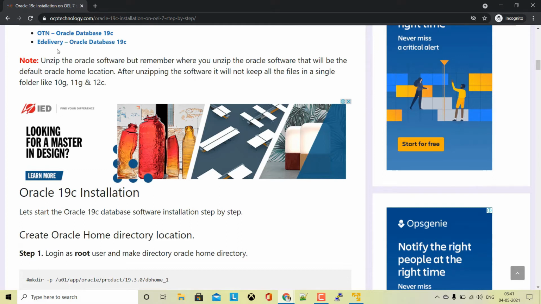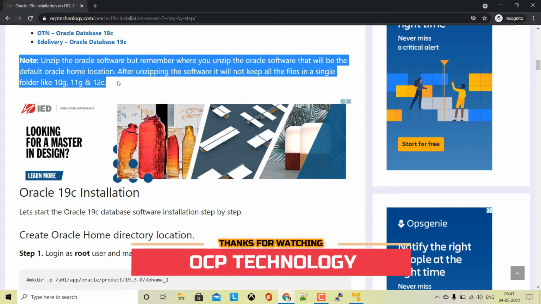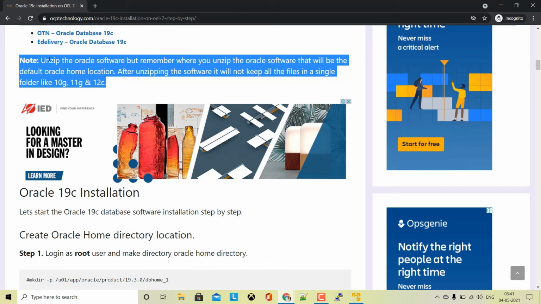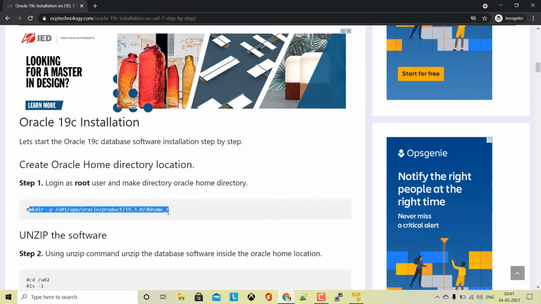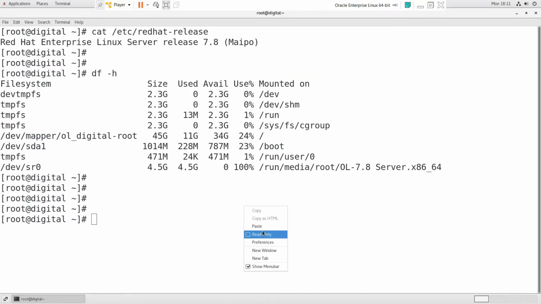So before unzipping the software, we must create an Oracle home directory location, because after unzipping, Oracle Database 19c software is not creating a single file as in Oracle 10g, 11g, 12c, it will create multiple files and folders inside the destination location. We should create an Oracle home directory before unzip. Okay, so let's create a directory before unzipping the software. So using the mkdir command, we are going to create an Oracle home directory. This is my Oracle home directory.